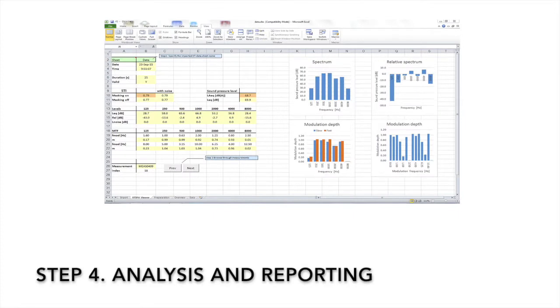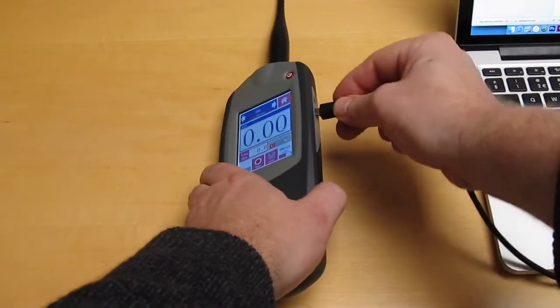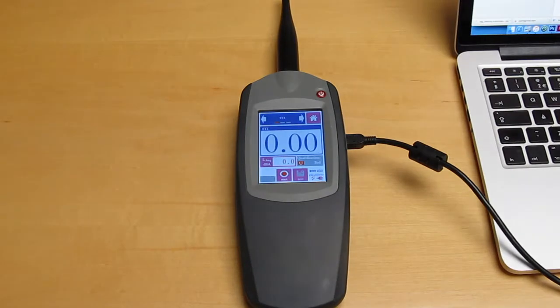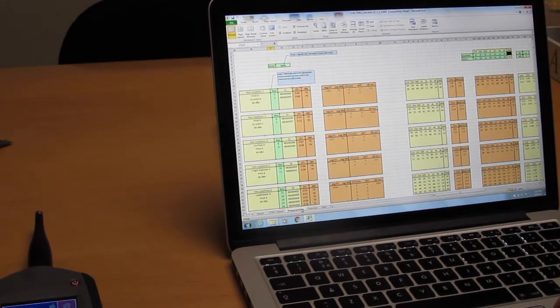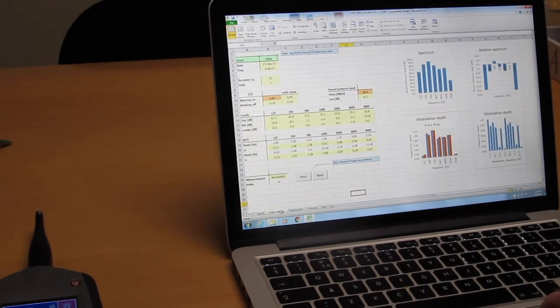Once you have completed your measurements, download all saved data to a personal computer. On the same flash drive that contains the test signals, you will find analysis tools for use with Microsoft Excel. These will help you to quickly and efficiently organize your data for inclusion in your measurement report.